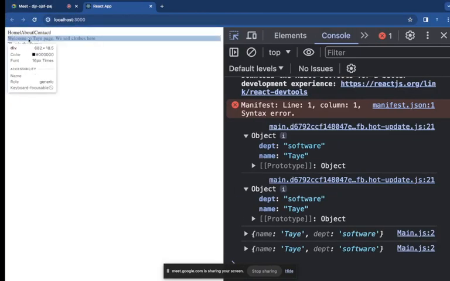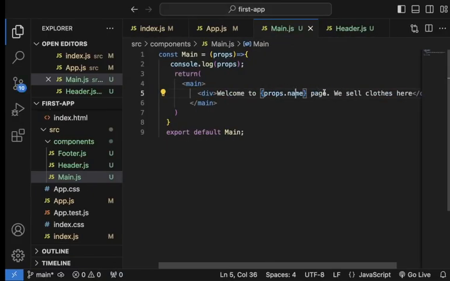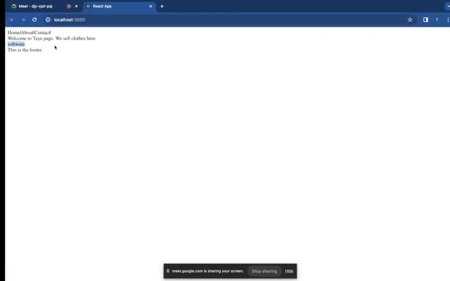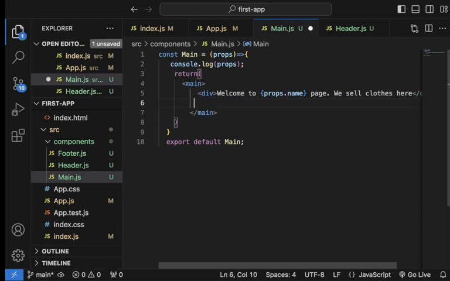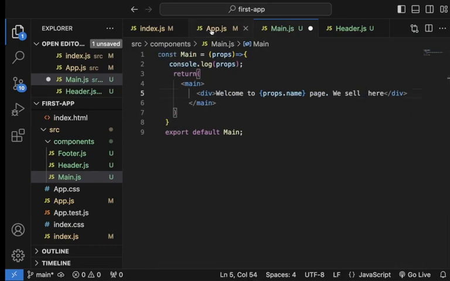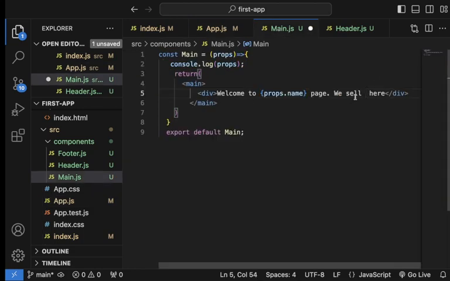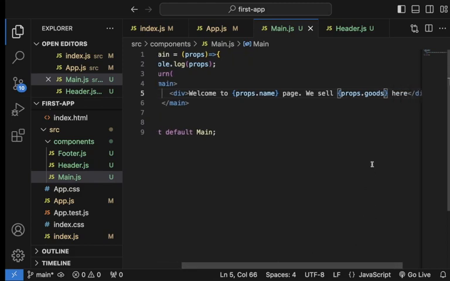So let's go to the browser and see. I have Taye page here. Any question on that? If I want to display departments, let's put it underneath here. I'll say props dot department. So we have software here. But instead of writing and coding this here, I'll send it down as props. I'll pass down something here called goods. Then this can be clothes. So this will be we sell props dot goods. So this will be welcome to Taye's page. We sell goods, clothes here.